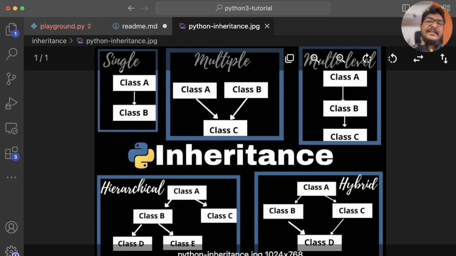And hierarchical inheritance is a kind of tree structure. Class B and class C are both inheriting class A, and class D and class E are inheriting class B. It's a hierarchical structure, so we call it hierarchical inheritance. Hybrid inheritance is a combination of one or more of single, multiple, multi-level, and hierarchical inheritances. We use hybrid inheritance only in special cases; most of the time we should avoid it.